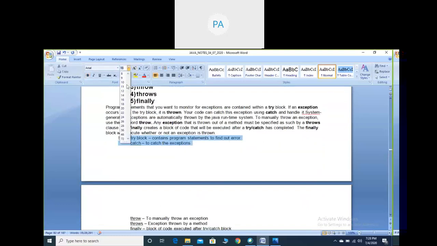Coming to try and catch, the try block contains program statements to find out errors. In the try block the solution will not be there. In the try block we will come to know the error, the type of error, that is a type of runtime exception. A runtime error is called an exception. Coming to the catch statement, to catch the exception, that means the solution will be present in the catch statement. So errors are found in the try block, solutions are there in the catch block. So these two, it is clear now. The solution, in the sense, the error message, is displayed in the catch block.